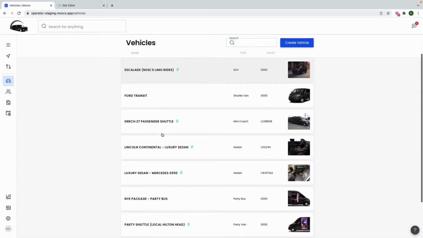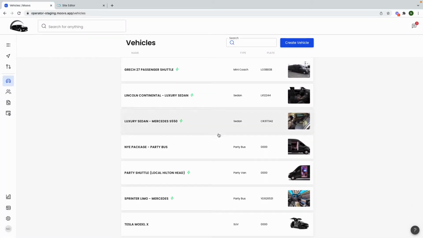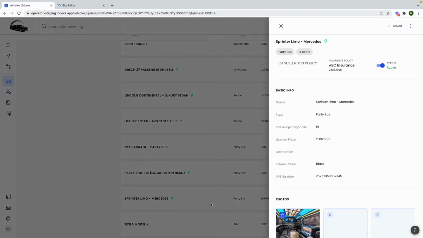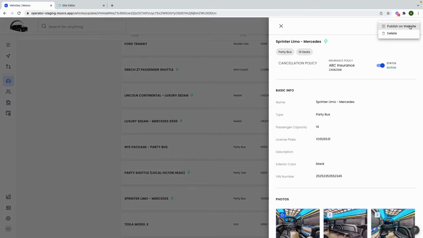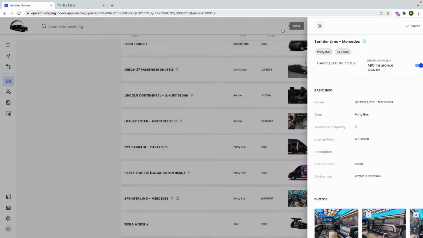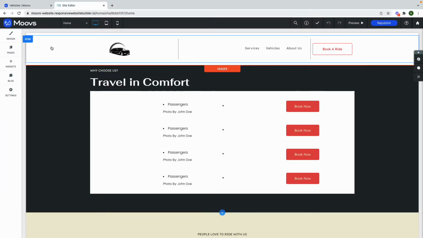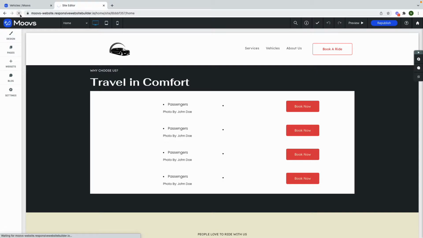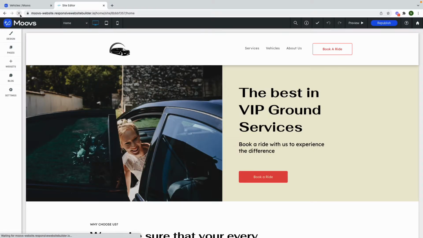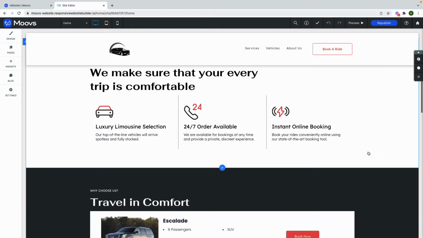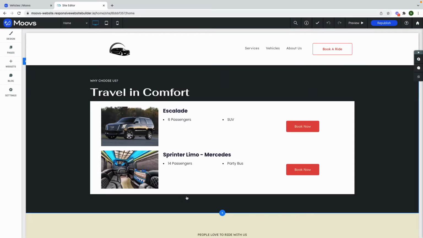and then once you see the little website icon, you'll see that it's been published. Now, let's say we want to upload another one as well. Maybe we want to upload this Sprinter limo here. Let's go ahead here, click on Publish on Website, wait for that status to get updated. And then now, let's go back to the website editor. First, let's refresh the page. And now when we scroll down, we'll notice that our two vehicles have been uploaded. Now, keep in mind as well that if you want these changes to take effect on the customer side, you want to hit republish.